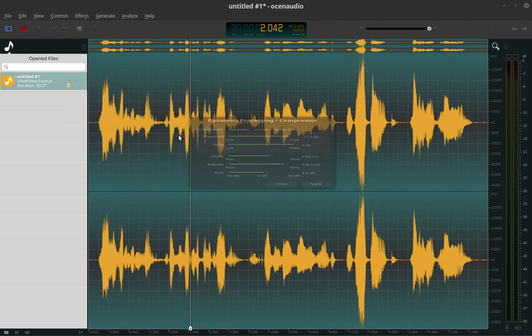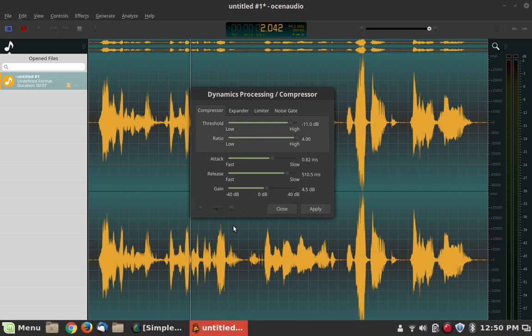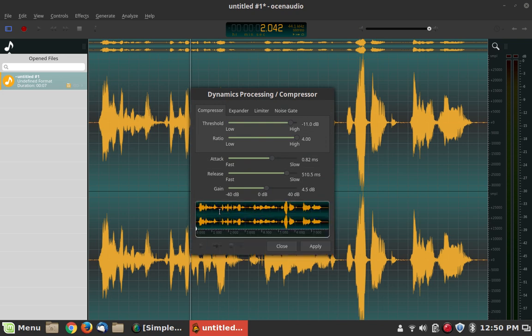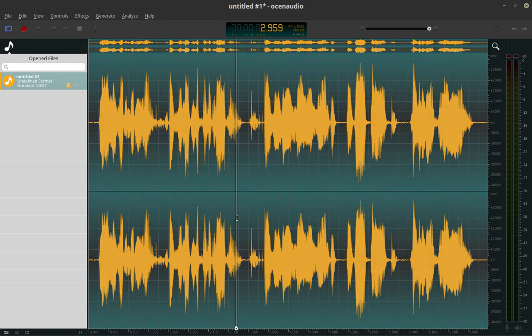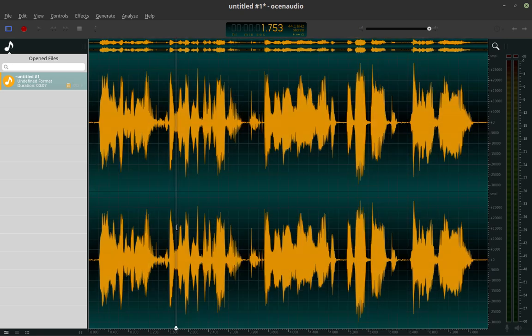And I'm going to go to Dynamics Processing. I've already played with the compressor and set it up. When you're using tools like this, you can preview it, and you can also see what it's going to do to the waveform. So it shows you what you're working on exactly, which is kind of nice. It gives you a visual representation of what you're going to be actually processing. So let's go ahead and just apply it here. And as you can see now, that smoothed things out nicely. So we got nice consistent volume through there.